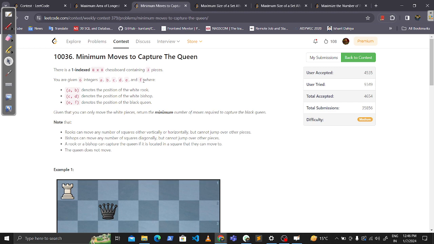There is a one-indexed 8 by 8 chessboard containing three pieces. So we have been given a chessboard and it has three pieces. You have six integers A, B, C, D, E, F. Let's see what these denote. A comma B denotes the position of the white rook.